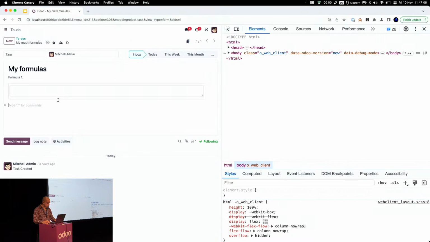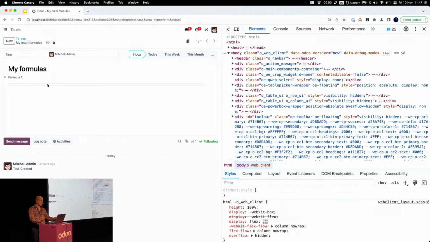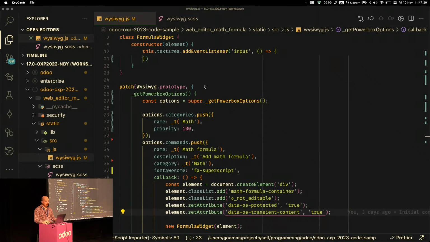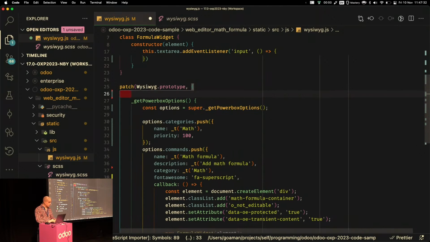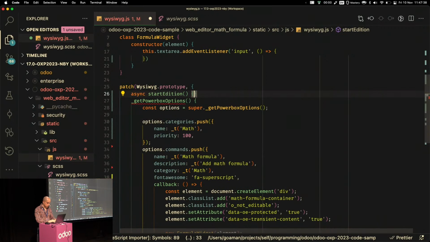So we do that, we reload it, add it again, adding my formula, reload, and now we have it. It's clean. We don't save those contents. That's great. But then when we open our editor again, we want to have our widget being initialized. So how to do that? We need for that to override another method which is important, which is start edition. This is an async method. So let's make it async.